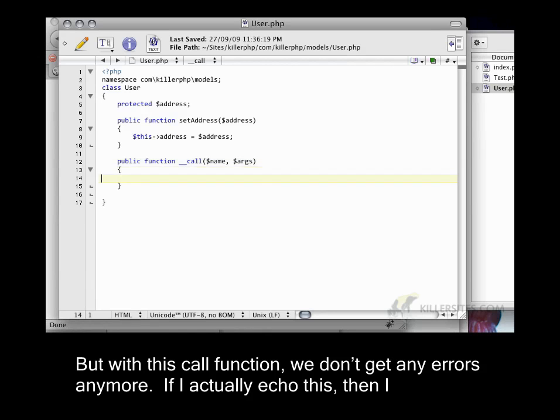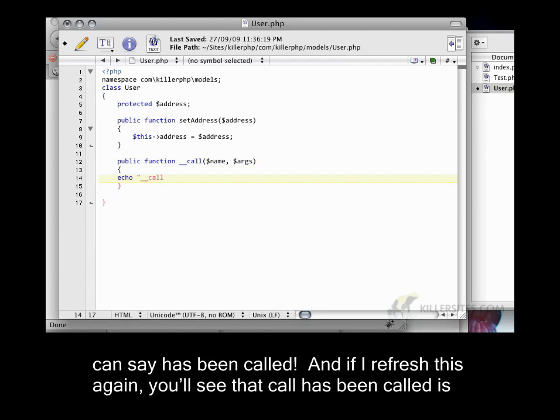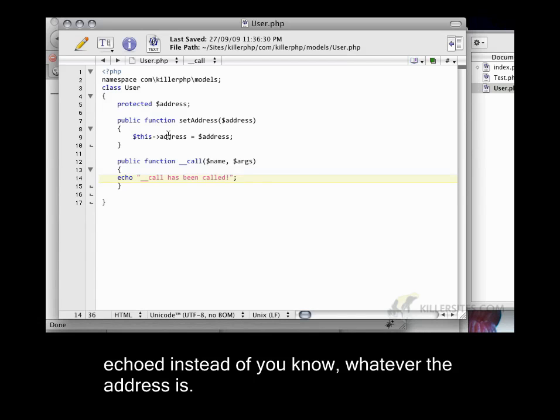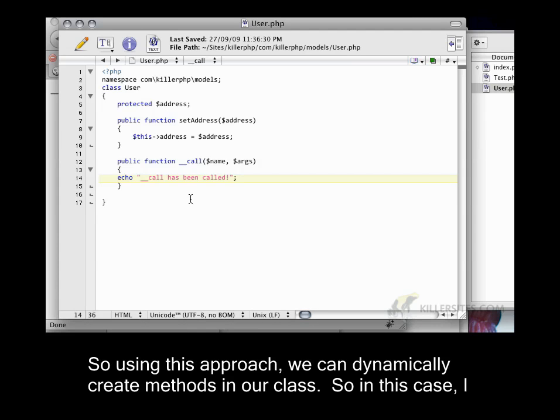If I actually echo this, then I can say "__call has been called." And if I refresh this again, you'll see that "__call has been called" is echoed instead of whatever the address is. So using this approach, we can dynamically create methods in our class.